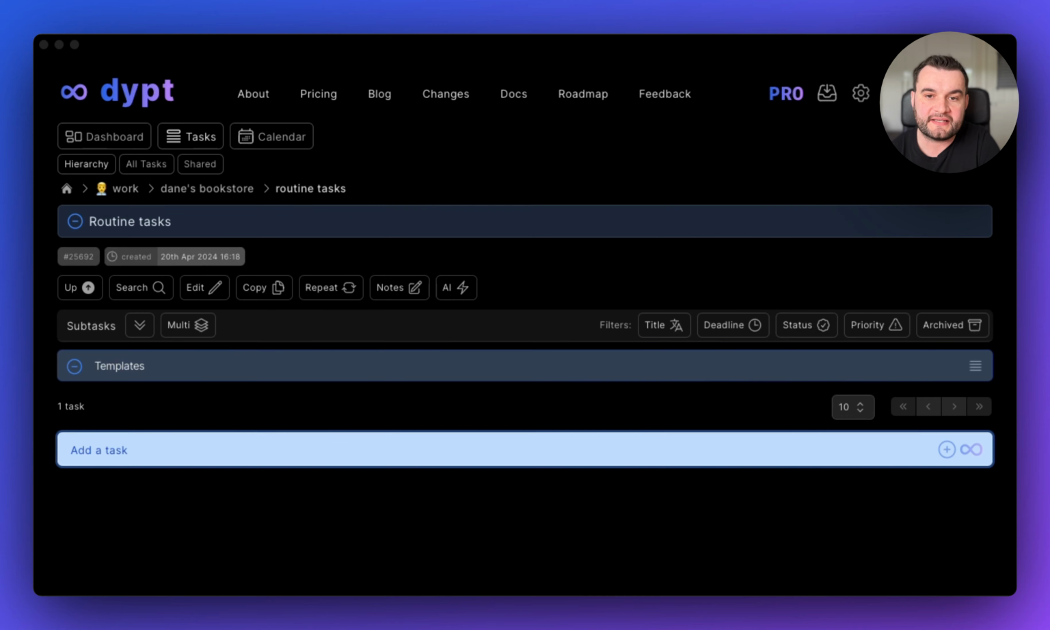But first, why is that useful? Well, it helps you make the routine simple and means that you'll never miss key tasks. You've possibly seen recurring tasks in other apps, so what is special about dypt's repeating tasks? Well, there's a few things.